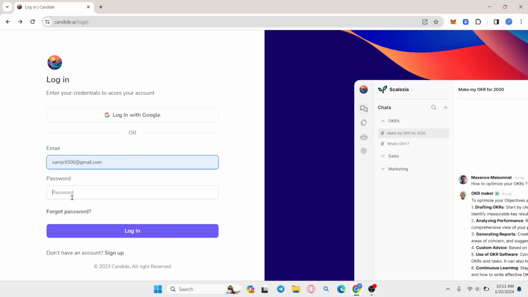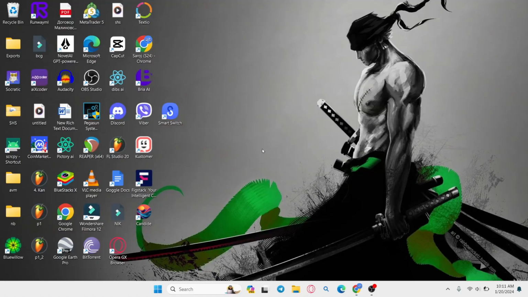Once your password has been reset, you can use your new password along with your original email address to log into your account on CANDIDE AI. And there you have it. That is how easy it is to change your password on CANDIDE AI.